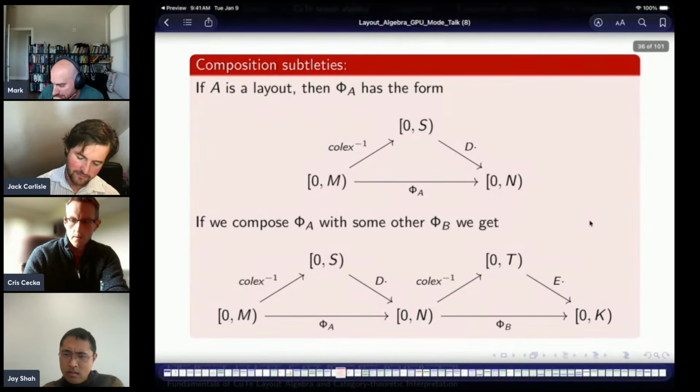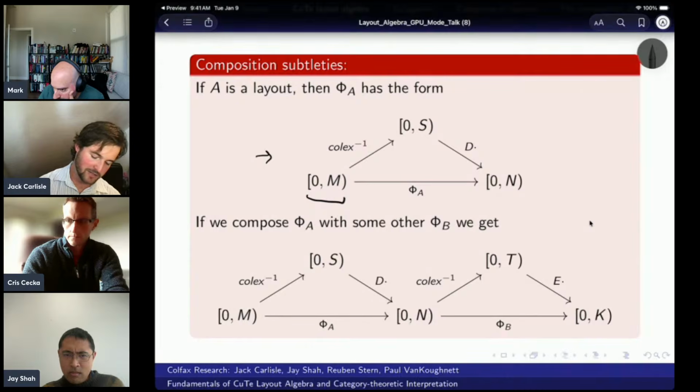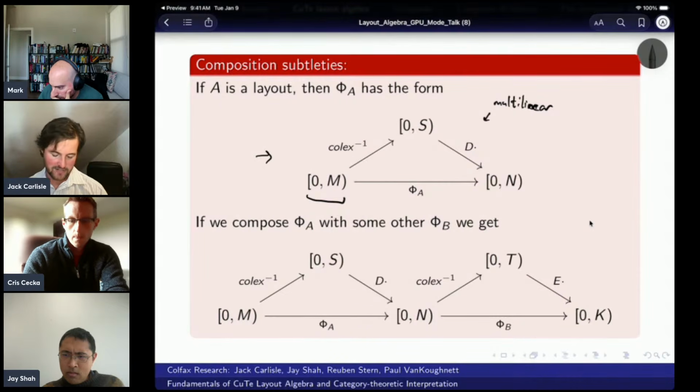So the point is that if we have a layout, say A, then the layout function of A has this form. You take your interval 0 to m, you take the colexicographic isomorphism, and then you do a dot product with the stride. And in fact, a layout is precisely specified by a function together with a factorization like this. So here we have colex, and here we have this stride. So this is like some multilinear function.